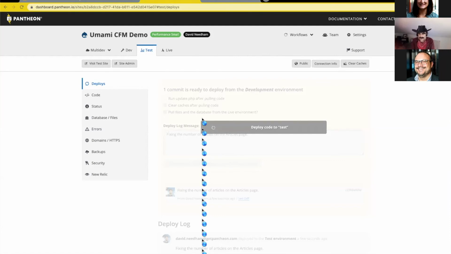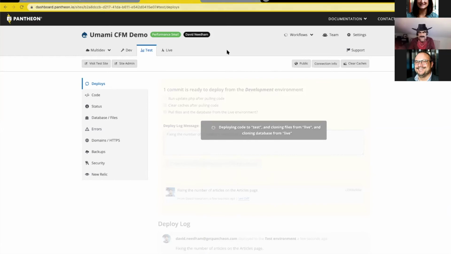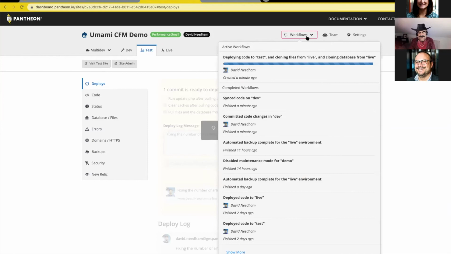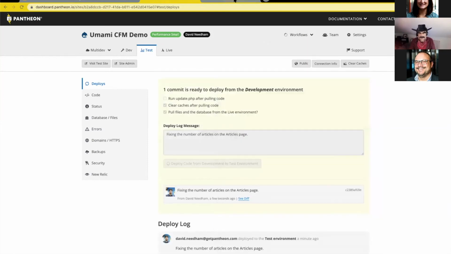Now, once this is done deploying and actually doing the files and database sync up and the code deploy back, then we are going to be able to check out this test environment again, and we can actually jump in and import our configuration. So in this case, you can see up here in the workflows tab, it is still going, though it is almost done. Now, it looks like it just finished.